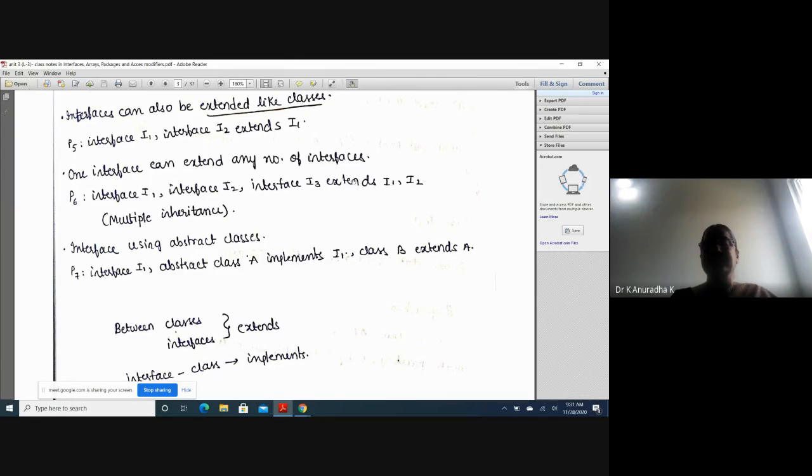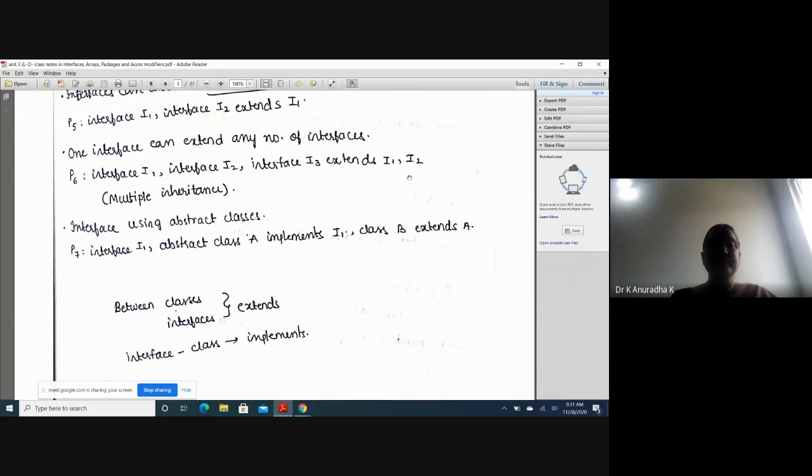Extends means inherited. Use the word inherited. So here all the members of I1 and I2 are inherited to interface I3. I am defining two interfaces and using extends I1, I2 with interface I3. So one interface can extend any number of interfaces. This is like multiple inheritance. Between interfaces we can use it, but between classes we can't. One class cannot extend more than one class, but one interface can extend more than one interface. Next, that is the sixth program.